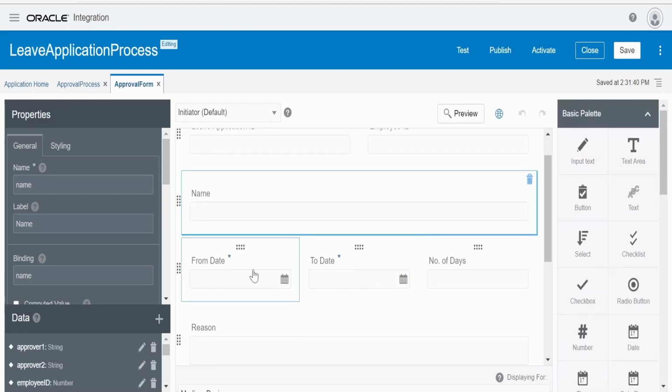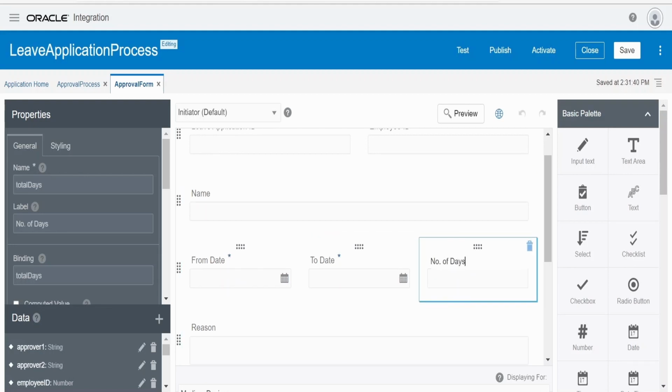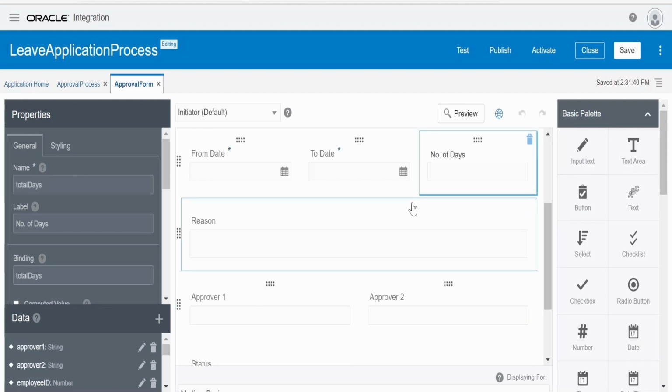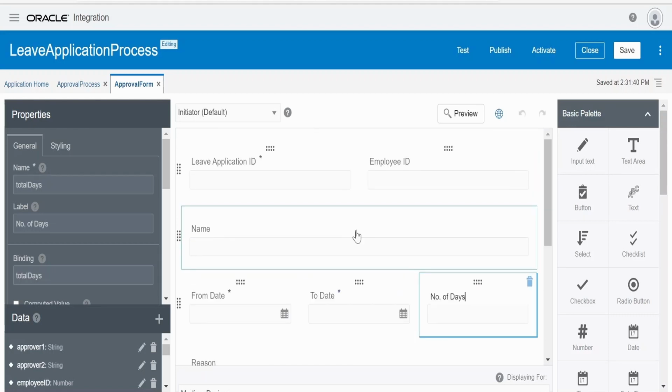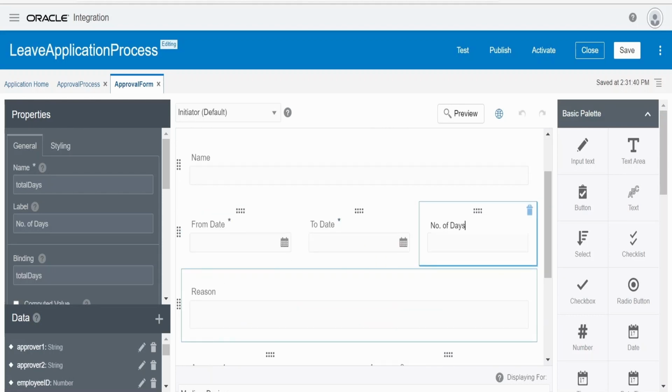From date, these are the date parameters. If you see over here, these are required. And number of days, this is also required, but it's not mandatory. As of now, while testing this process application, the user has to manually enter the number of days. But when we complete this end-to-end implementation, wherein we will build the Visual Builder application UI, at that time the user has to enter only the from date and to date. Number of days will be auto-calculated. In the reason, the user has to give the reason why they are applying for a leave. If it is for a sick leave, then the user, when he or she comes back to work, can apply for any previously taken sick leaves.